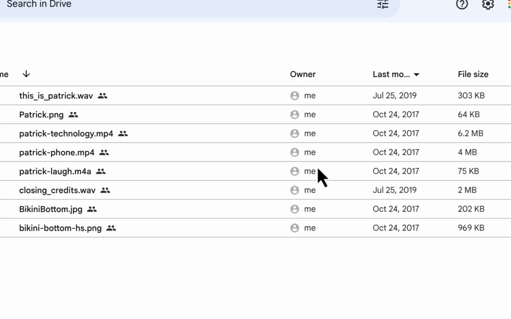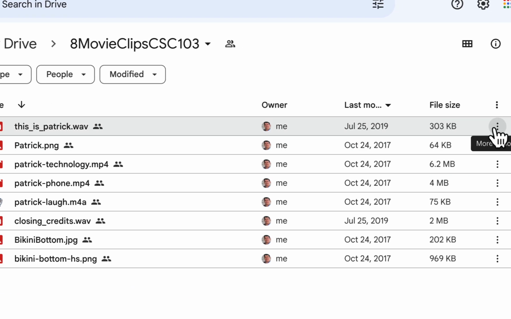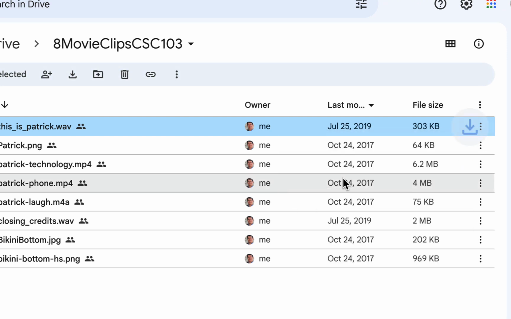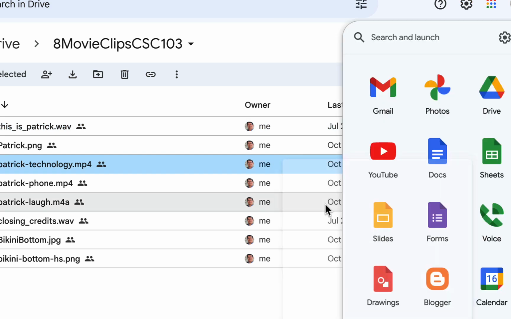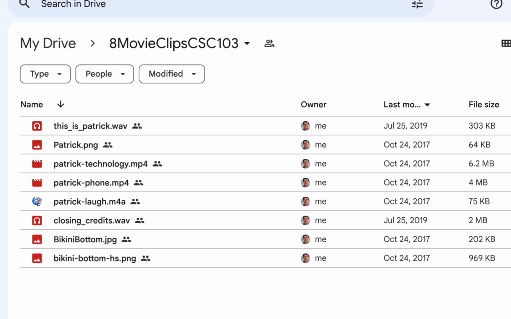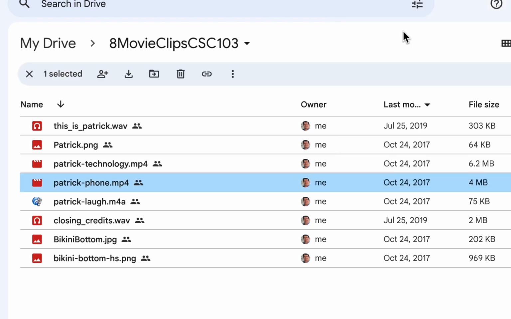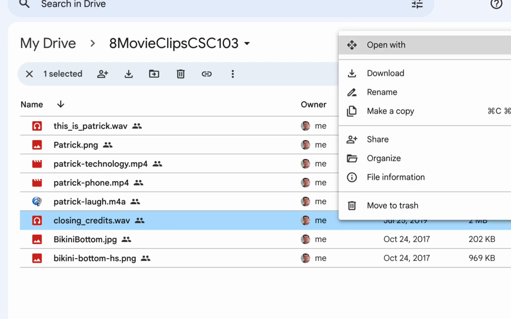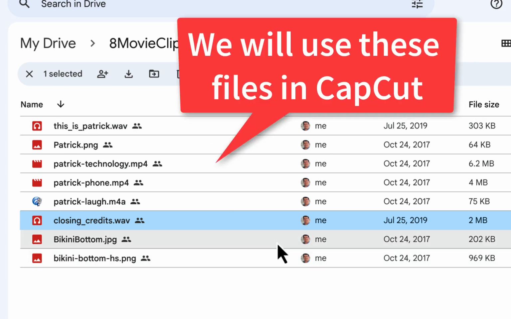But if you're like, that's too scary, unzipping a file, then you can go to Google Drive, and I have the files right here, and you could just download them one at a time. So this is Patrick one. You could go over here to the dots and say download. You could go to Patrick Technology and say download. For this first one, you're only doing 4, but you could do all of them, and then you'll have them all. Then there's Patrick Phone, and you could download that one, and then Closing Credits, and they'll all be in my downloads. Or you could download all of them, which is easier. So get those files because you're going to want to use them when you get into CapCut.